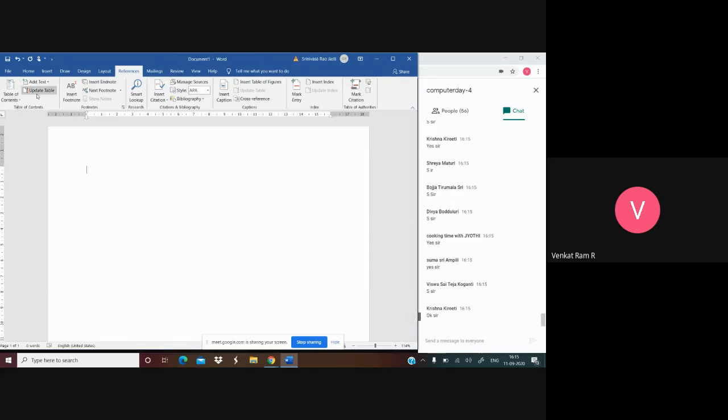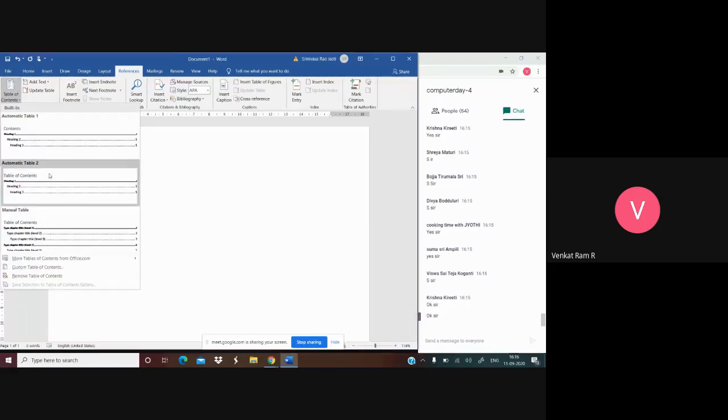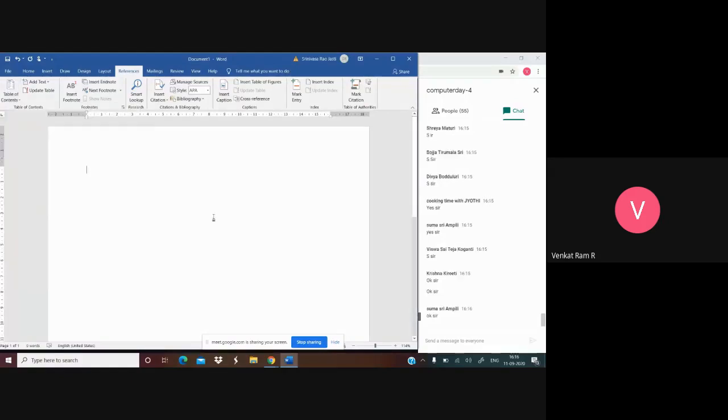So update table, once you have finished your table of contents, if you click on this update table, like save, it will work for you. It will update the table and then you can make the changes. So if someone wants to make changes, you have to click on update table. So this is table of contents for you. If you want to delete, go to table of contents and click on remove table of contents. Is that fine?